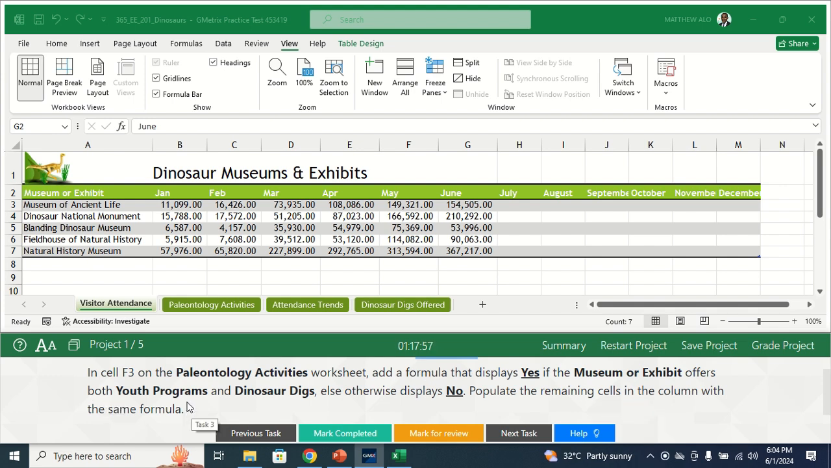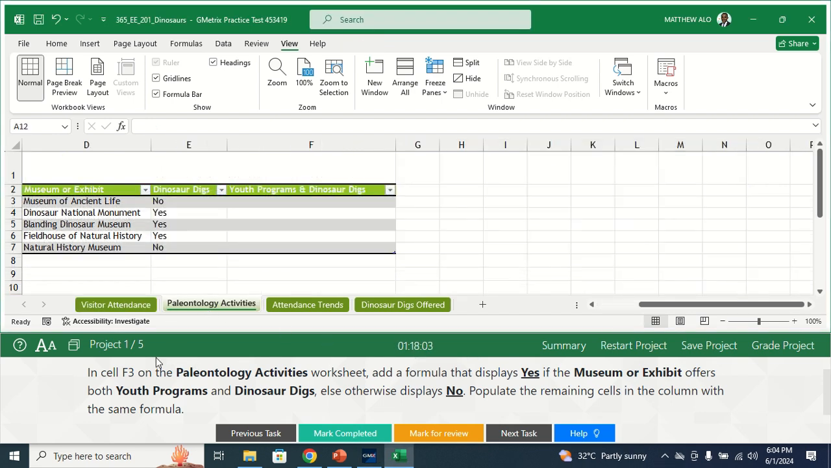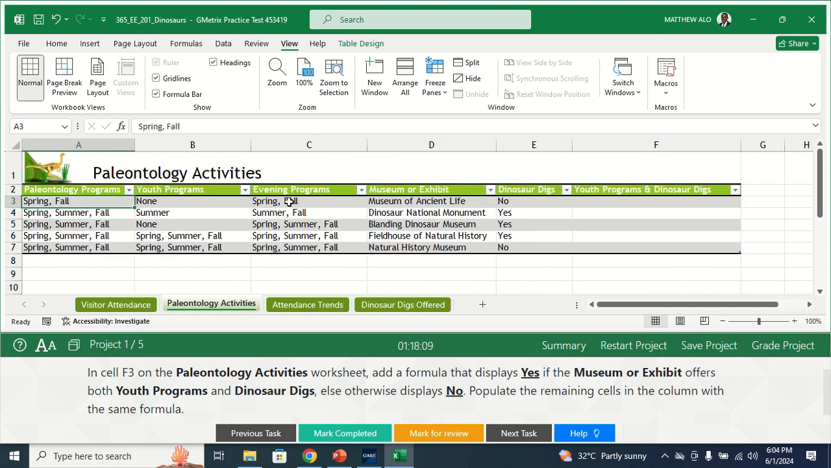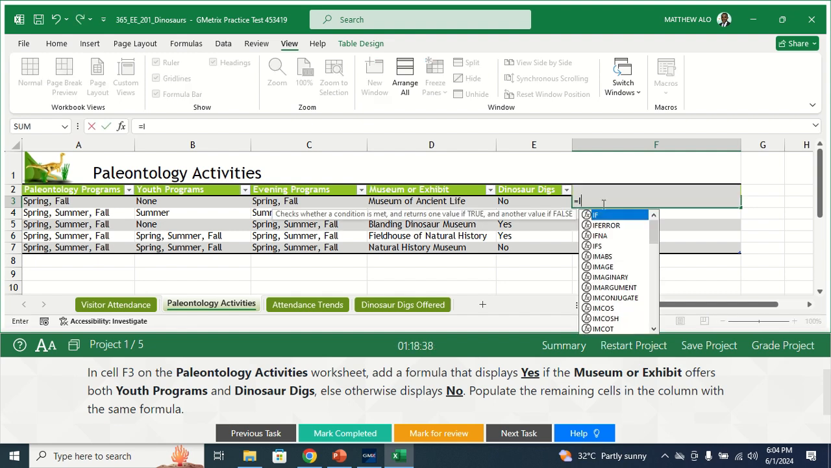Okay, to do this, you just select the Paleontology worksheet. Then select cell F3. So you see everything in the worksheet you have, with cell F3 selected. So add a formula that displays yes if the museum or exhibit offers both youth programs and dinosaur digs, otherwise displays no. To do this, having selected cell F3, type the formula equals IF.